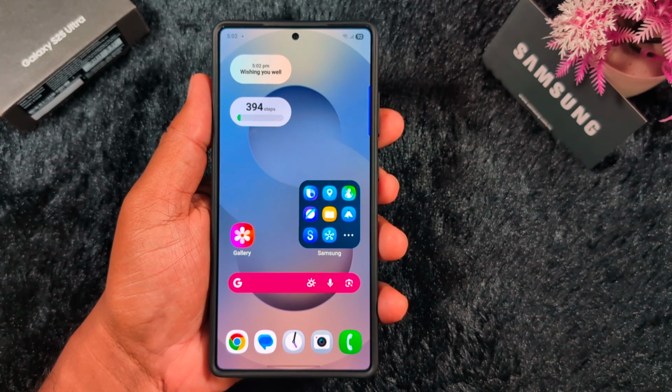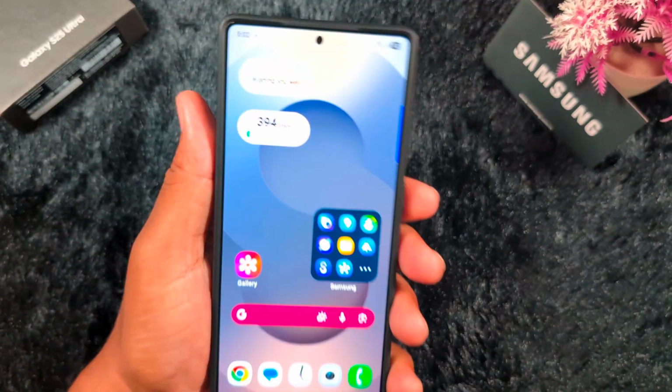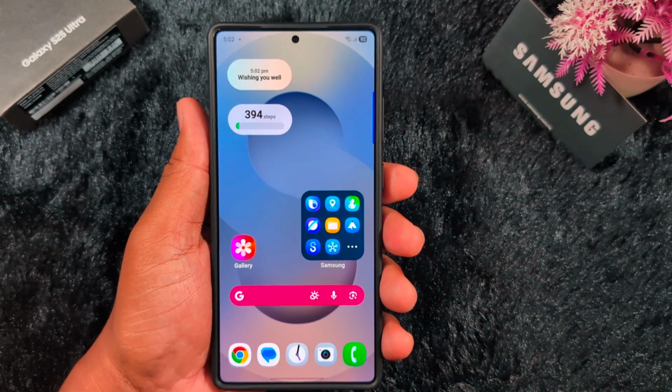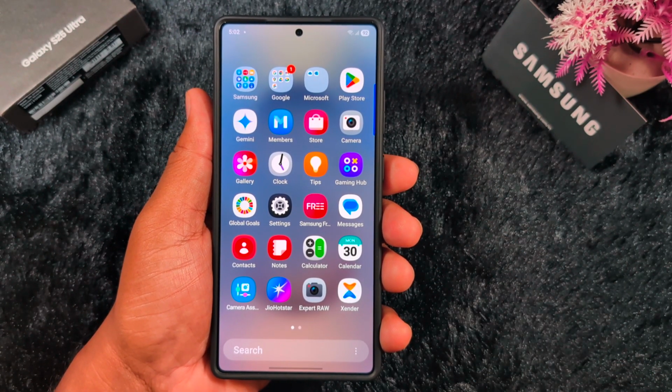In this video, I will show the next Samsung One UI 8 beta update in India. This is my Samsung S25 Ultra running the One UI 8 beta 1. Now here we got the next One UI 8 beta update.